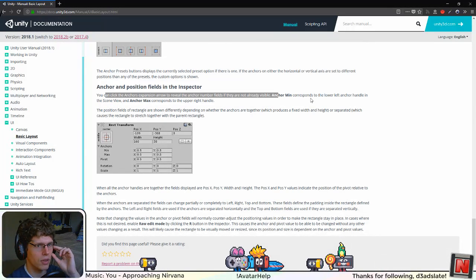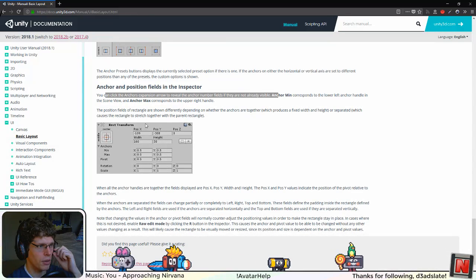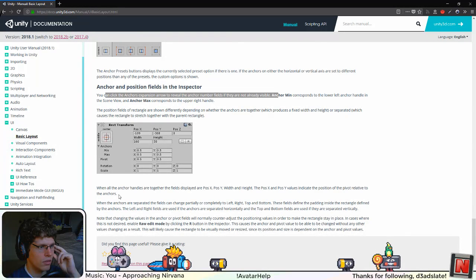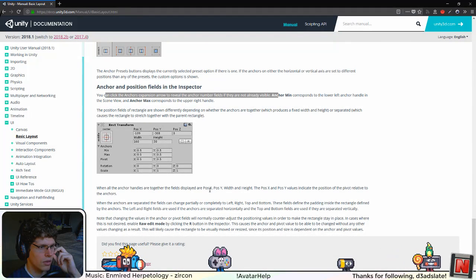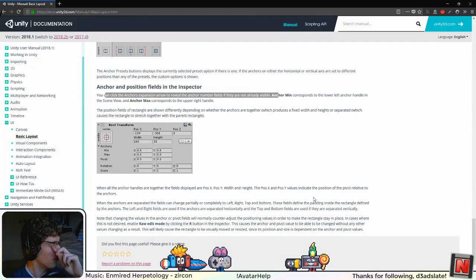Anchor min corresponds to the lower left anchor handle. Anchor max, upper right. The position fields of the rectangle are shown differently depending on whether the anchors are together, which produces a fixed width and height, or separated, which causes the rectangle to stretch. When all the anchor handles are together, the fields displayed are position X and Y, width and height. Position X and Y values indicate the position of the pivot relative to the anchors. So yeah, that makes sense.